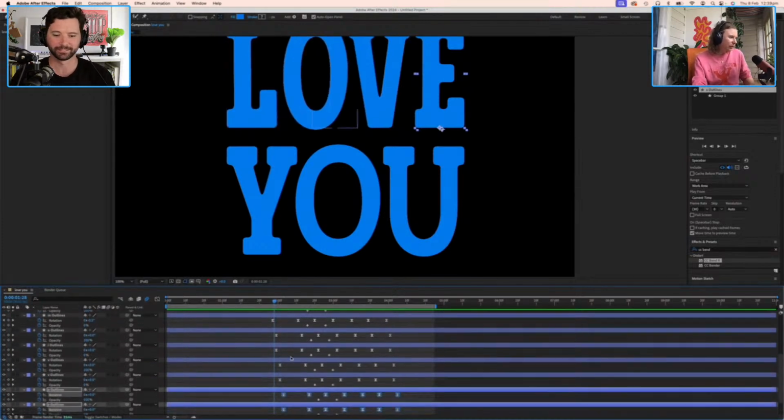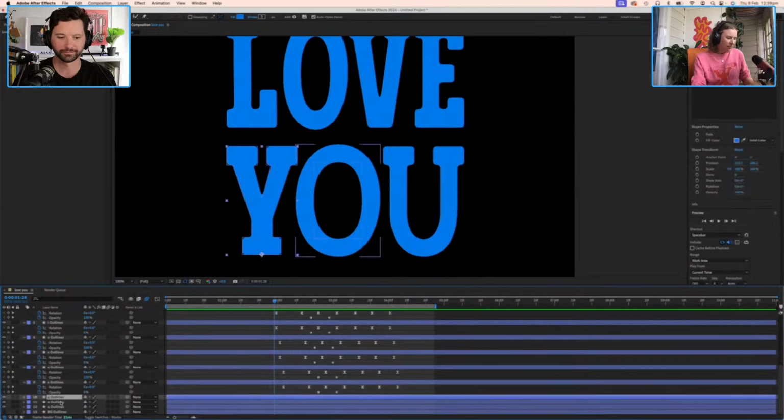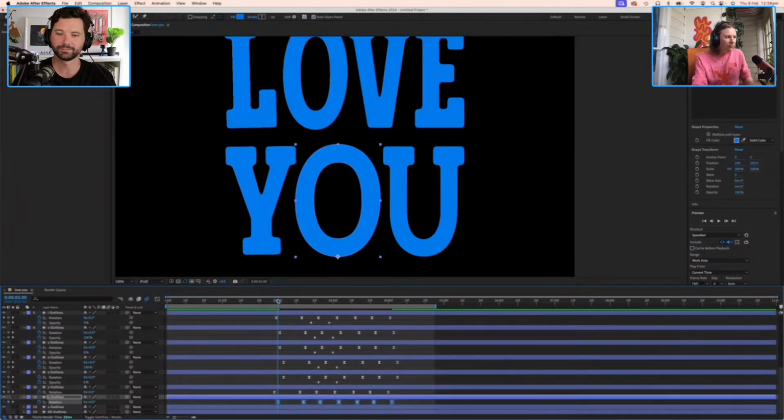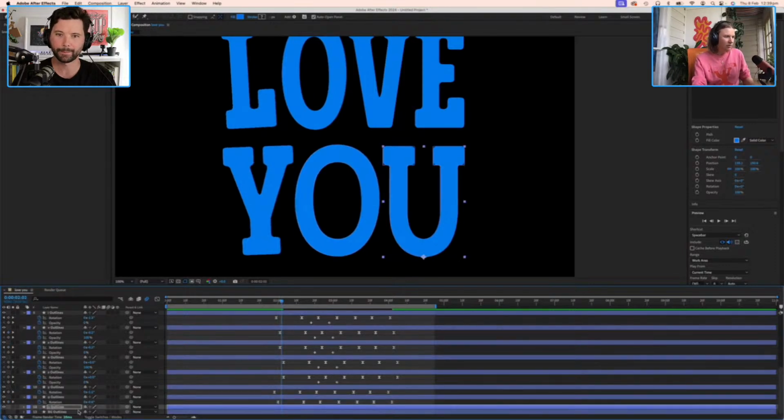And we're still going to let the L be the first bit of movement, but I might just in between there paste those rotation keyframes so they're happening at the same time, but still offsetting them like 2 frames from each other. Yeah, it's not exactly the same.